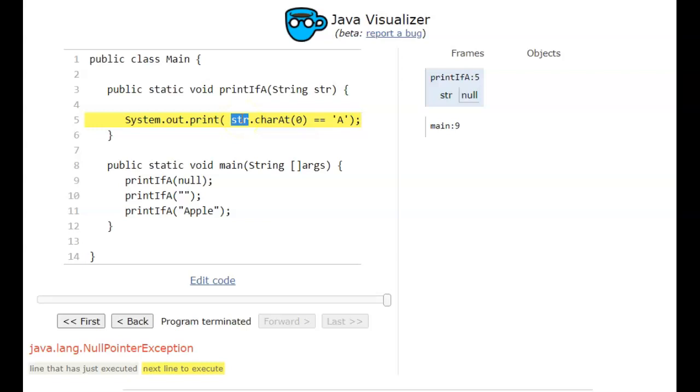Null, recall, means not a valid reference. And so if the variable doesn't have a valid reference, you can't call a method for it. It has to have a valid reference.